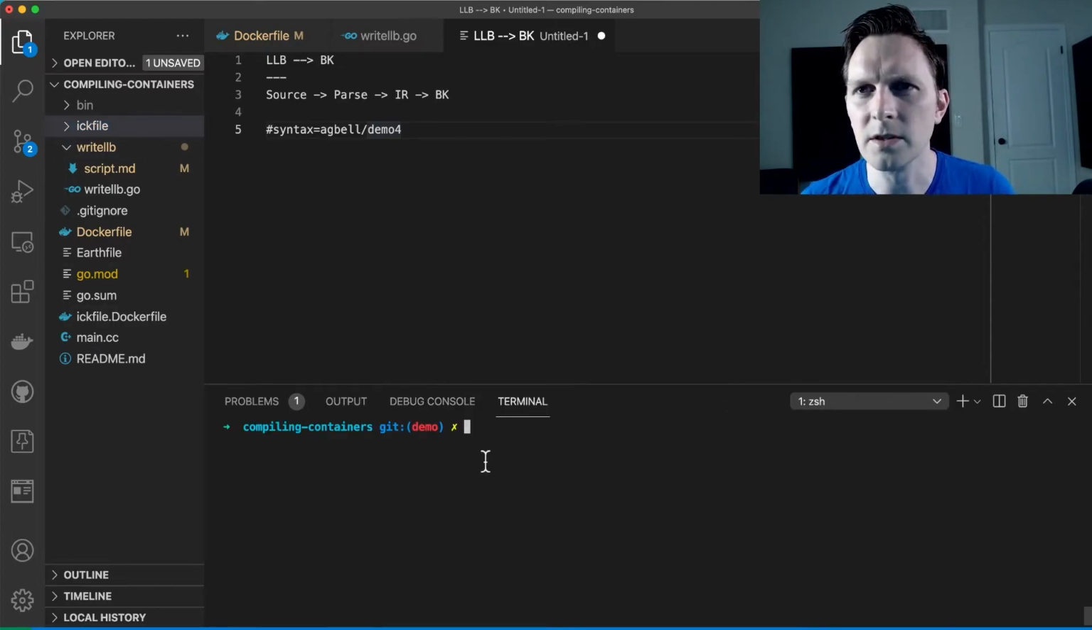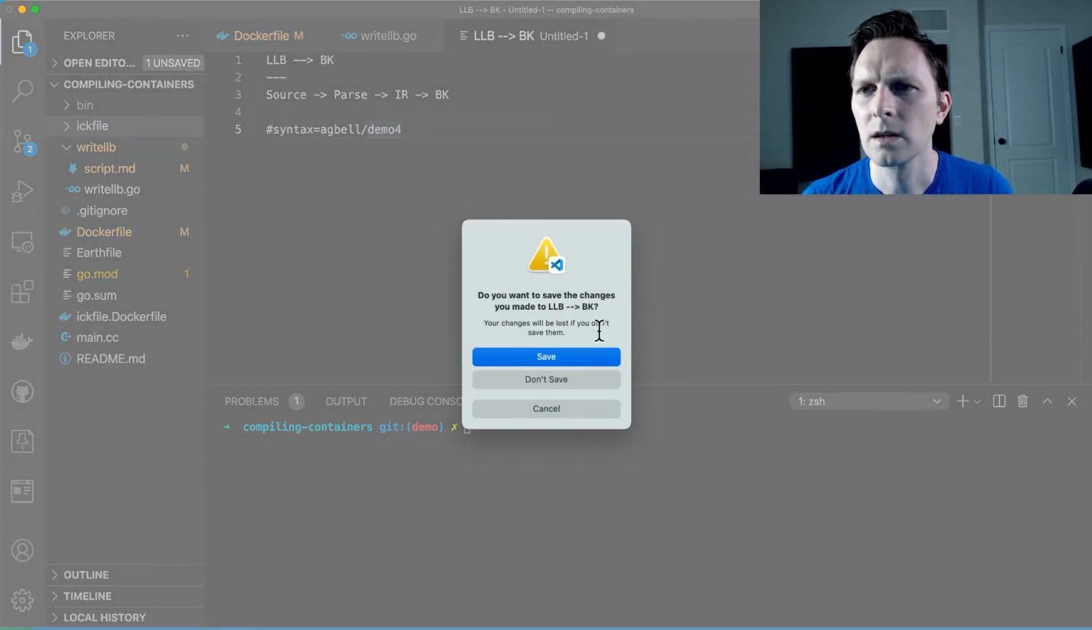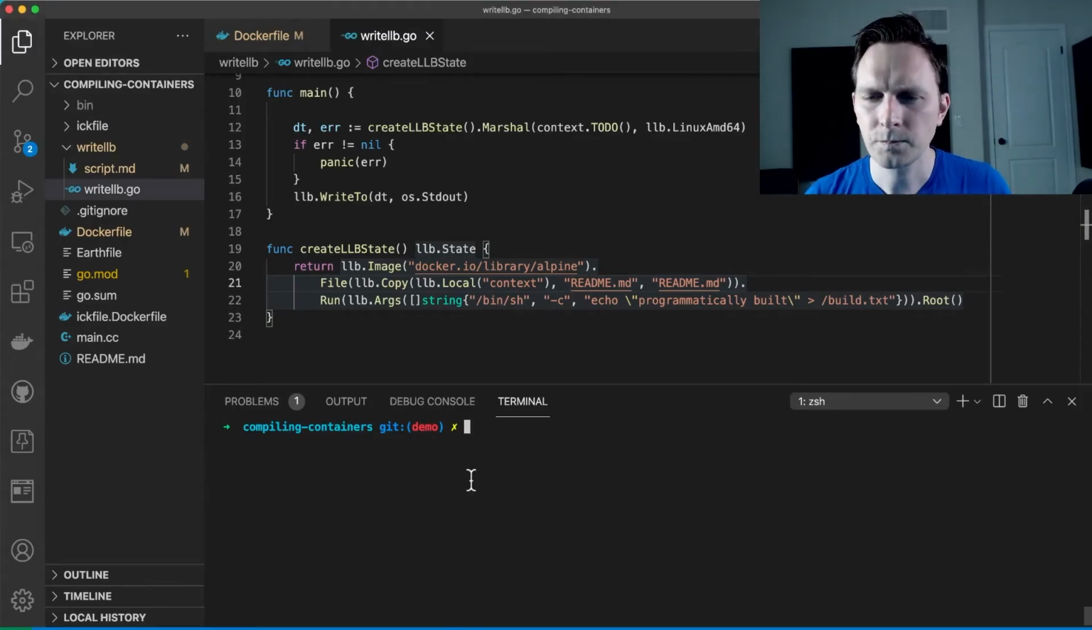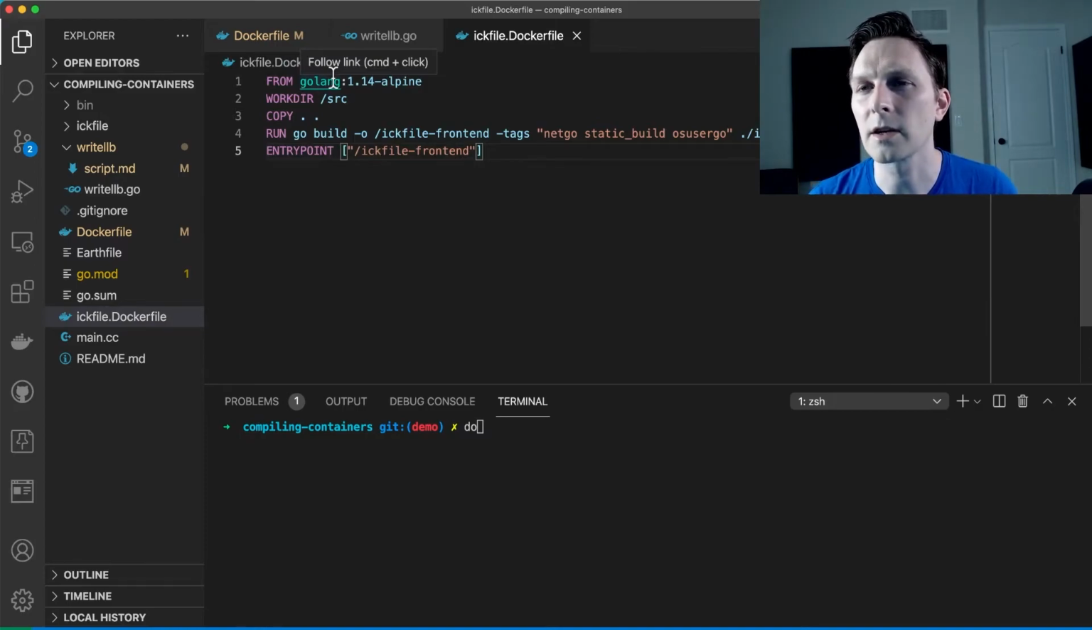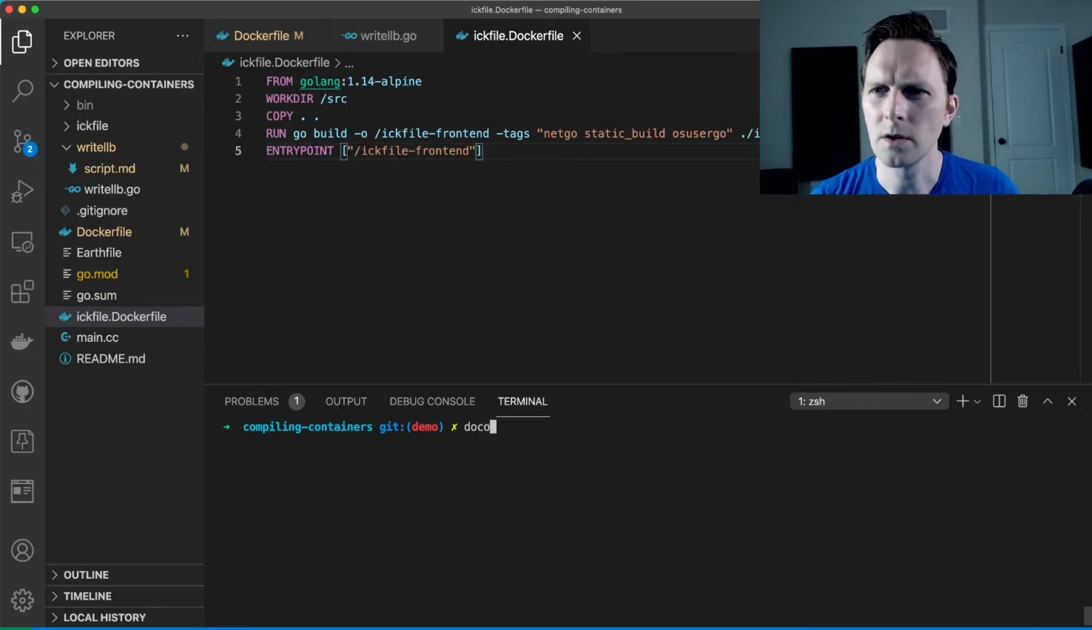So the first thing that we should do to show how it works is actually build a Docker container that contains it. So I have that here. This is my Docker file for my Docker front end. So it uses Golang. It's going to copy in the source. It's going to run a build command, and then it's just going to set as the entry point the executable we're creating.